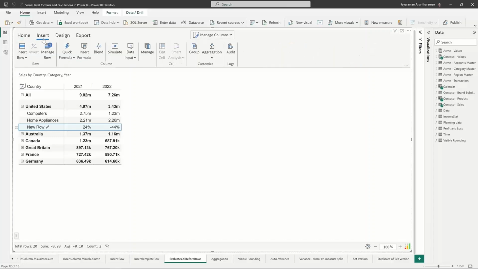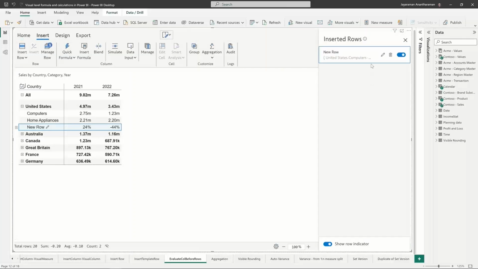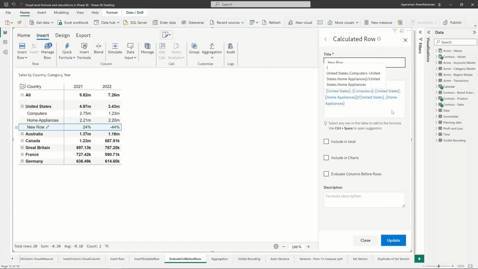Inserted new row already here, right? So if I go to insert, you will see a new row, and I think the formula is computers minus home appliances divided by home appliances. I just put in a random formula.